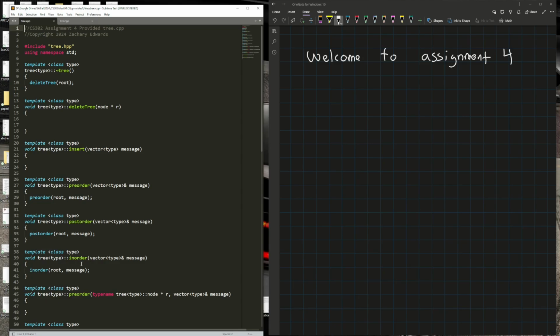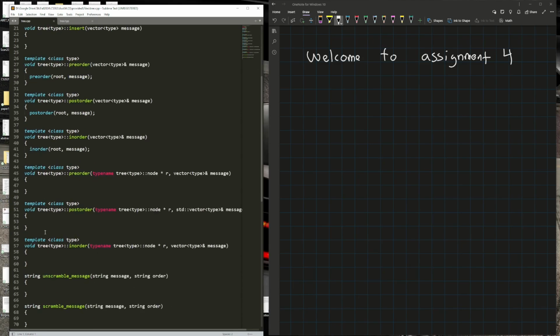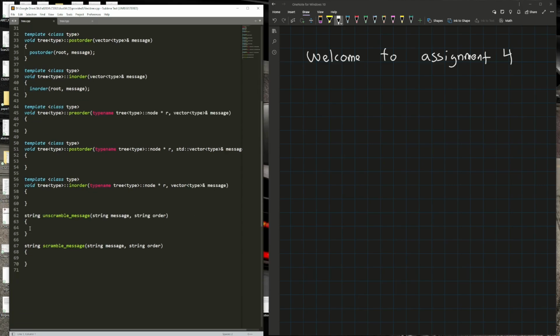You just have to call upon the other function, the private one. So it's a wrapper function, basically. You call this in your unscramble and scramble, and this function is going to call the private overloaded one. This is where the recursion, aka the magic, will happen. Of course, these two functions are going to call the tree object's public member functions.